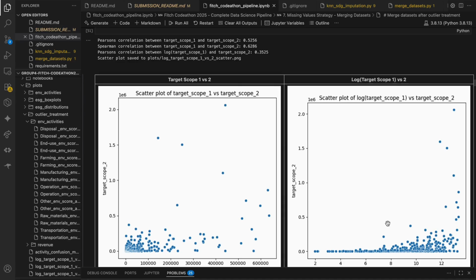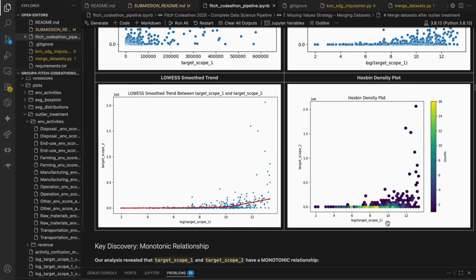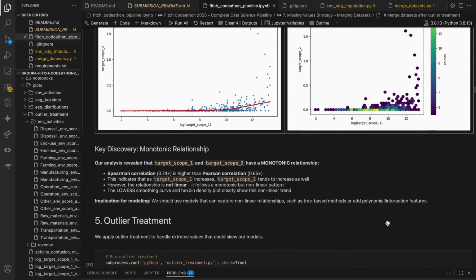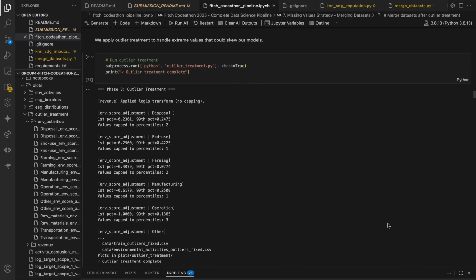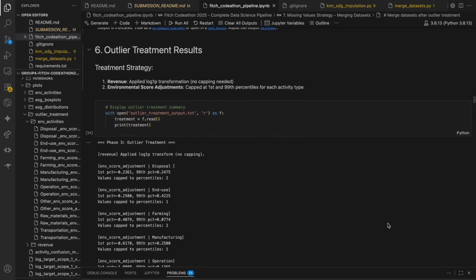The main pain points we identified after we merged all the files together were severe missingness in the environmental activities and SDG tables, extreme outliers in revenue and activity scores, and very high dimensionality in sector data and strong geographic heterogeneity by country.